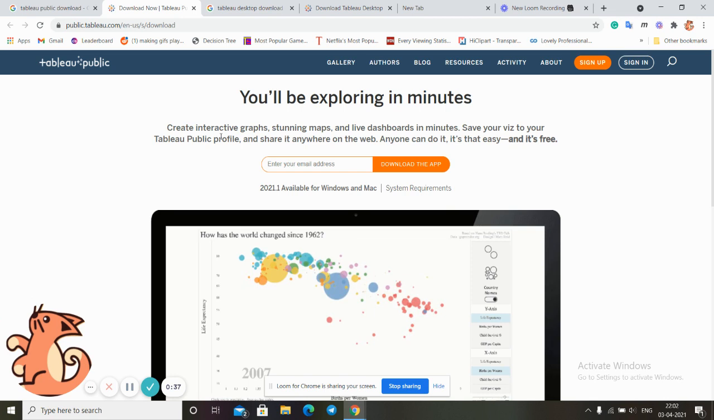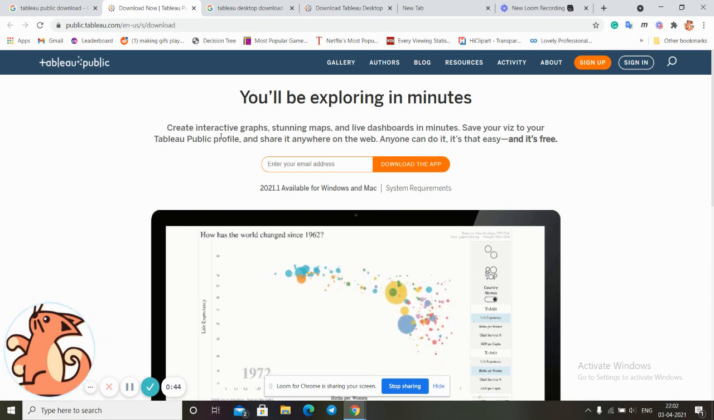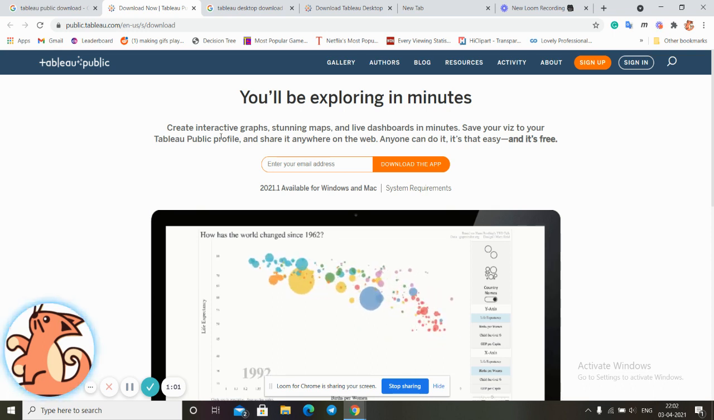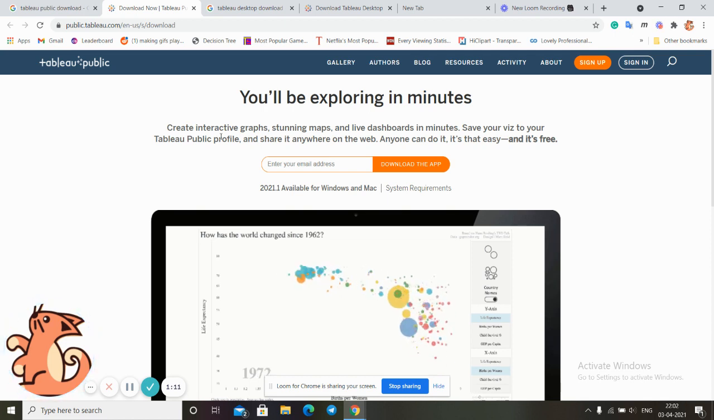There are two different types of software that Tableau provides. One is Tableau Public and the second is Tableau Desktop. The difference between these two software is Tableau Public is free, but there are some limited features we can only use. But in Tableau Desktop we have some advanced stuff that we will talk about in future. But let's see how to download Tableau Public.